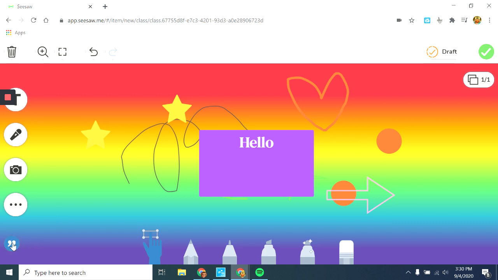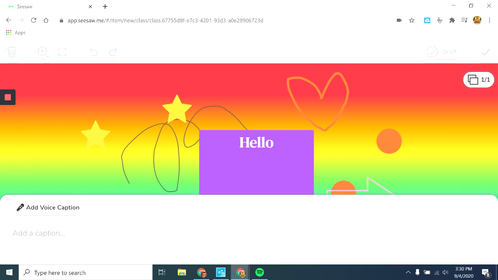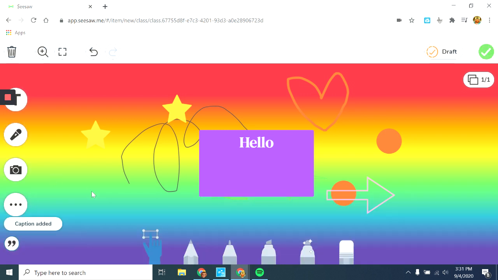A couple more tools to tell you about. If I go down here to the quotation mark, I can add a caption which would show up in Seesaw underneath my drawing. So this is a great way to describe what it is you're trying to show in your drawing. You can do that either by typing, I can also click on add voice caption, and then that would include me talking about my drawing, which can be very cool.